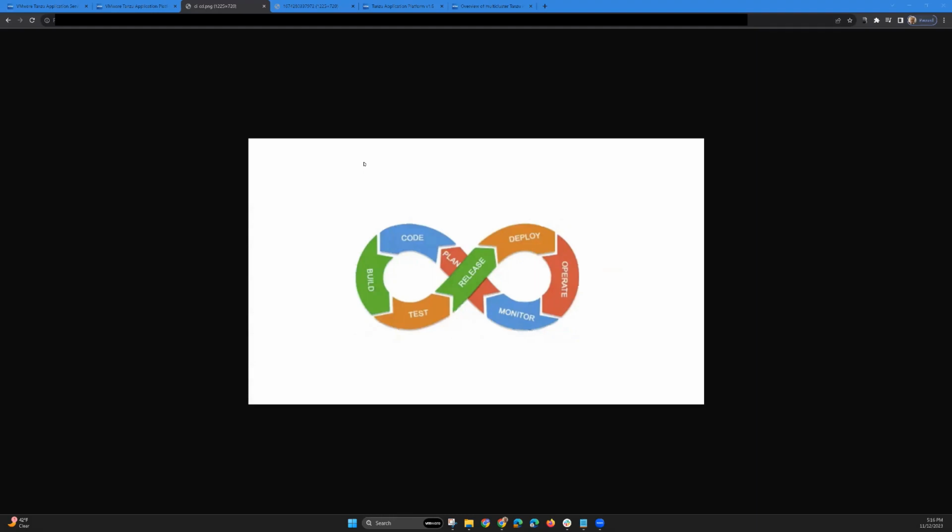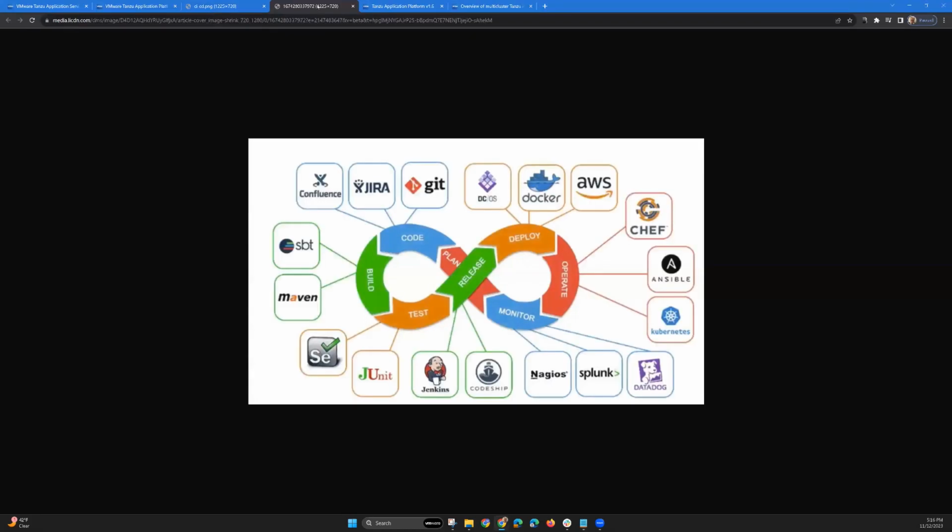But let's put some of this into meaningful, concrete terms. Here we have some of the tools that are implemented in each of these phases. So insofar as our code is concerned, it's most likely going to be hosted in a Git repository. Then we get to the build phase, where in this case, we've got Maven. Maybe it's Gradle for Java apps, or MS Build for .NET apps. Then we get to the testing phase, where things like JUnit or NUnit come in.